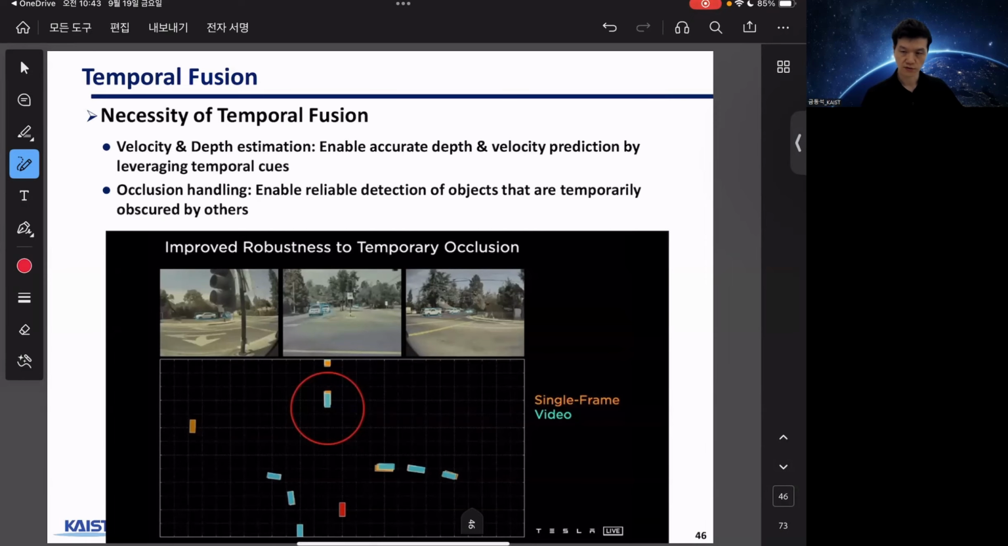Why do we need temporal fusion? Well, there are a few reasons. For more accurate depth estimation and to predict or calculate velocity, we do need temporal fusion. In other words, we need to look at multiple images and tell speed of objects.